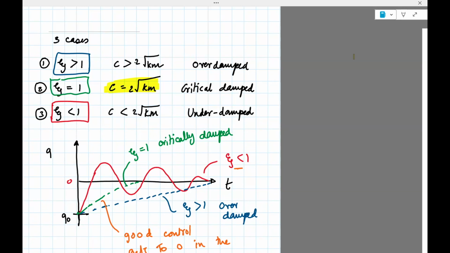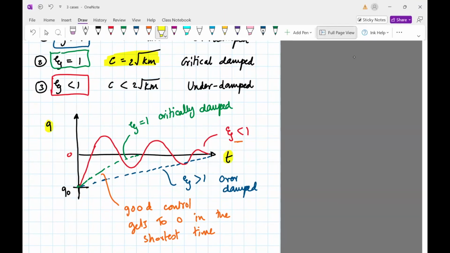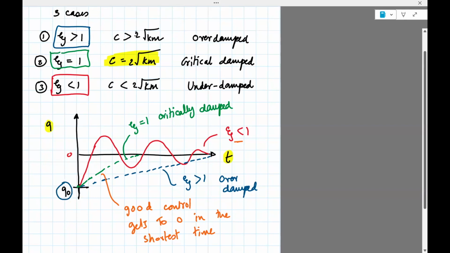What these ratios mean can be illustrated by a plot of joint angles as a function of time. We subject the system to the same initial condition. So we set the mass at a distance of q0 from the 0 position, the position where it does not move. We set it and let it go. Depending on the damping, you will see different responses.